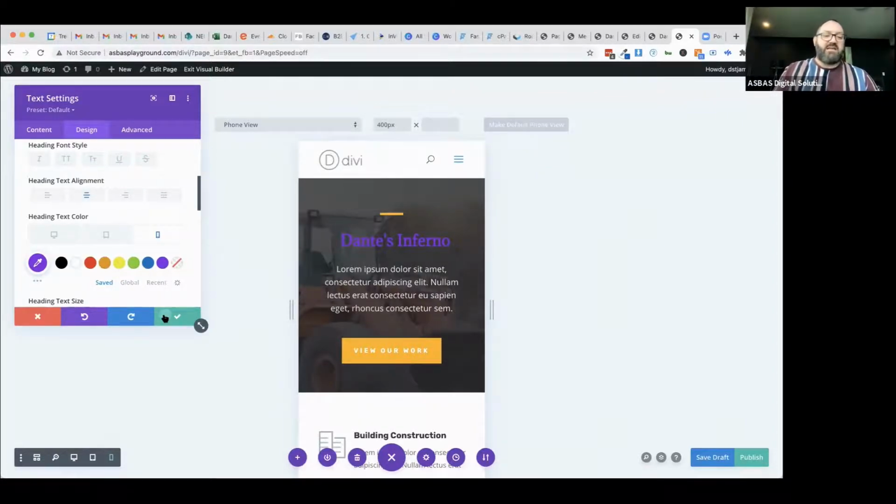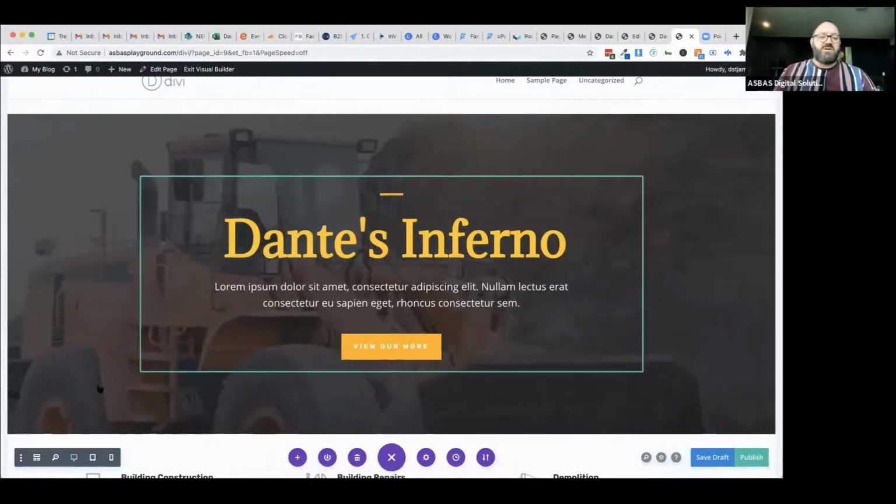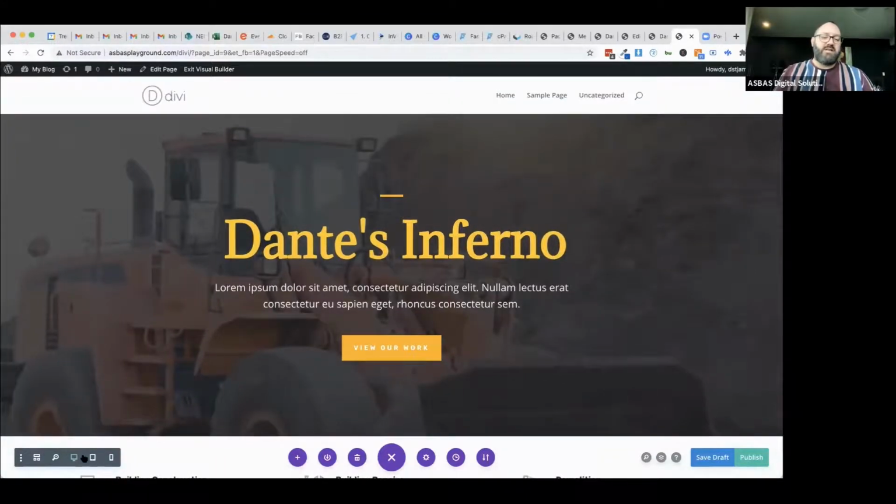So if I save that and get out of that box, it'll show me this, and I can look at this little panel down here, which is going to allow me to preview my site in different things.